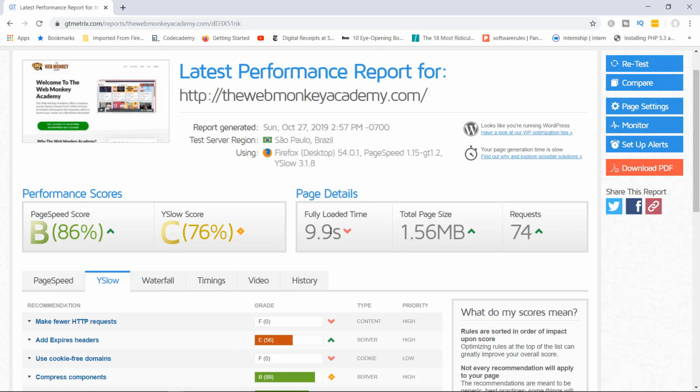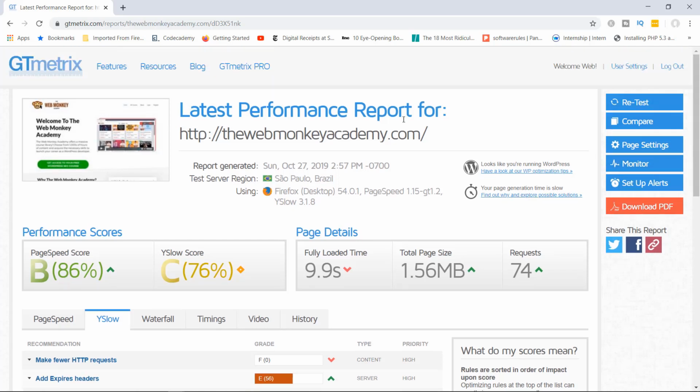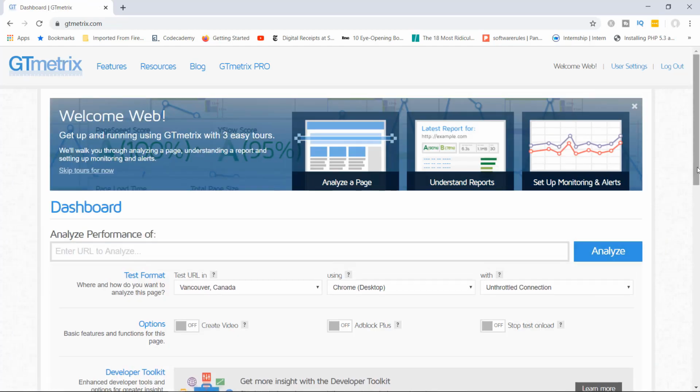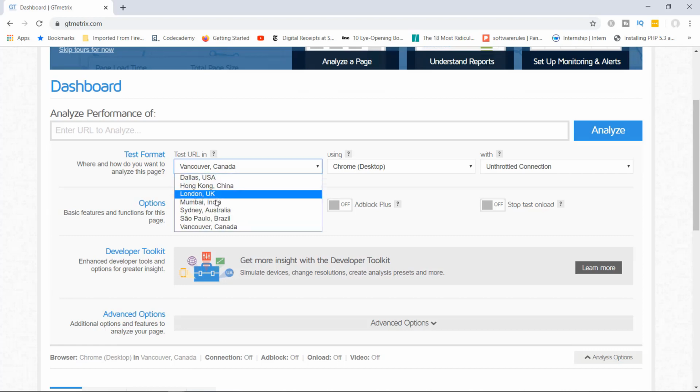Again, if you have an idea of where most of your customers come from, then it will be a great idea to test from the center closest to where the majority of your customers are based. As an example, if your customers were based in, I don't know, Pakistan, then obviously you'd want to test from India. They do have India right here, Mumbai. And of course, if your customers are based somewhere in Asia, you'd go with China. In Europe, you'd go with UK, and so on and so forth.